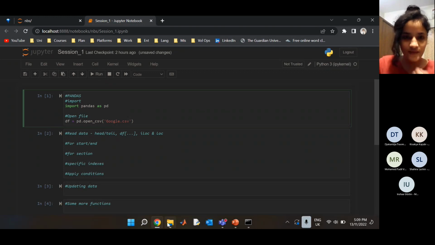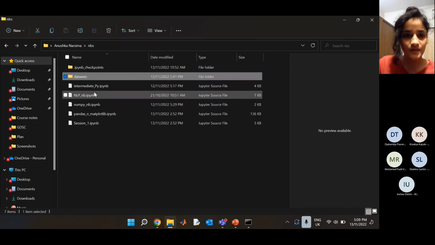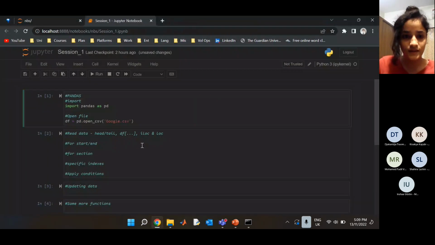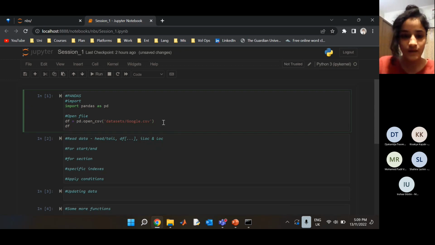Now, as I showed you, here are the notebooks, and I made another folder, and here are the data sets. So let me just add the path. In case you're saving it anywhere else, you need to put the whole path. Slash. Okay. So now let's run this.